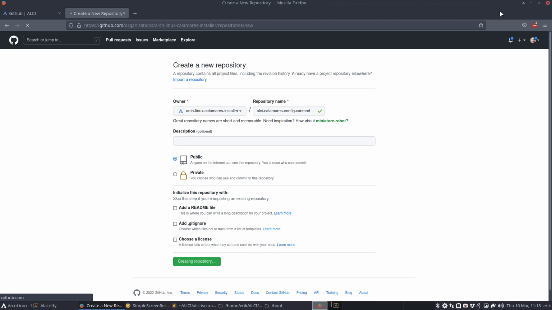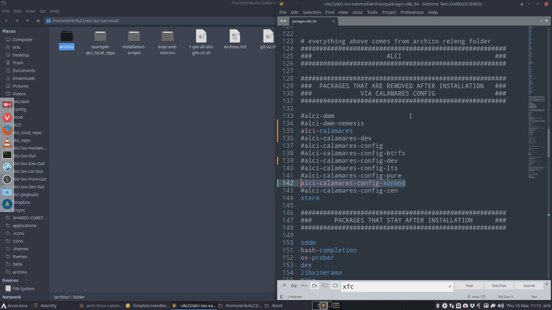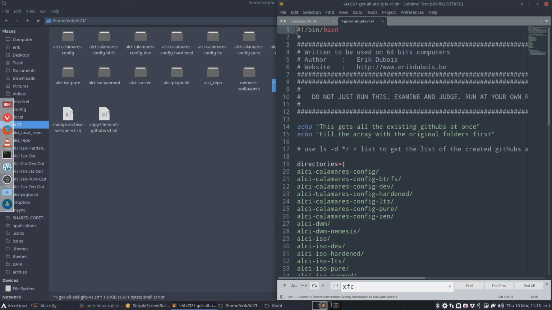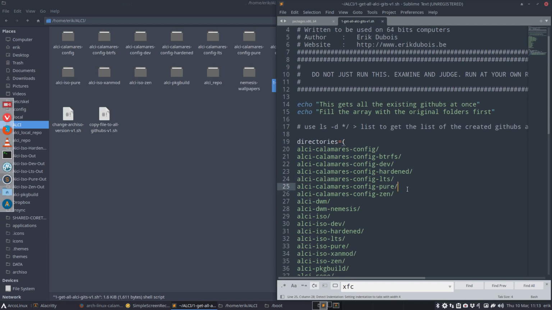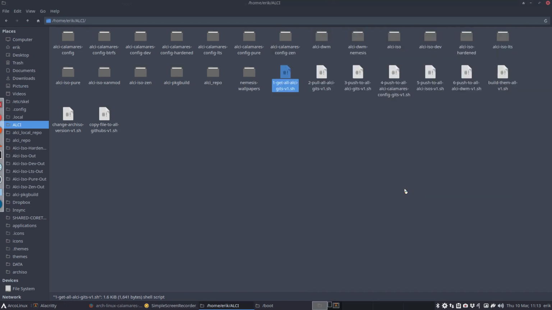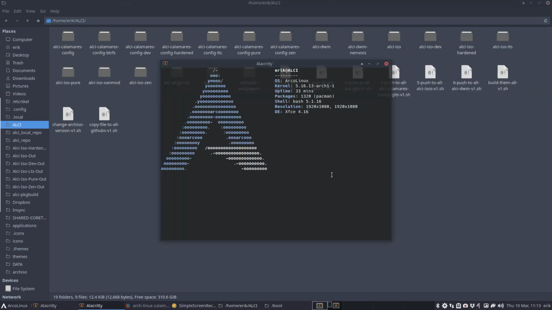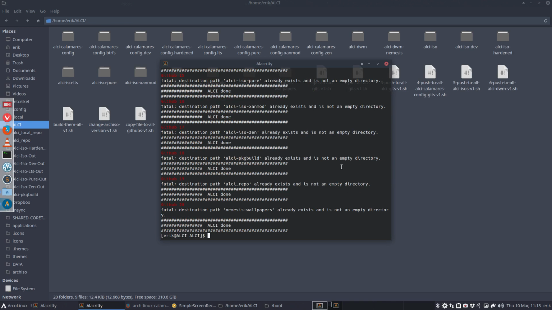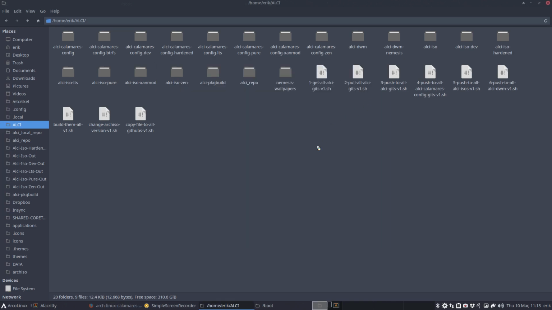Typos allowed. And then we go back to this one. Instead of me saying git clone this, git clone that, I run number one. He's gonna git clone for me. So now we have xanmod.